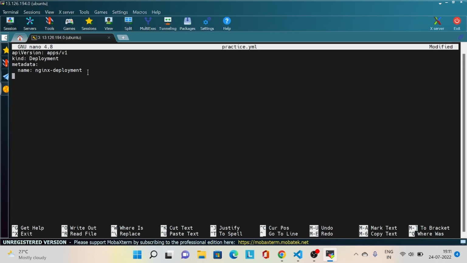Now I'm going to give labels. I'll explain why I'm giving labels here. What are the labels? You can give app, any name here. App: nginx, or you can give any number of labels. Here I'm taking env, environment. I'm going to create this deployment in production, so that's why I'm giving production here. Or you can give, for example, which team, say the development team.